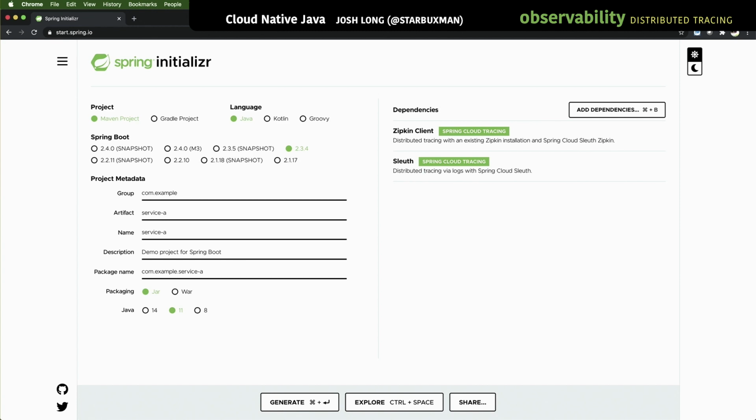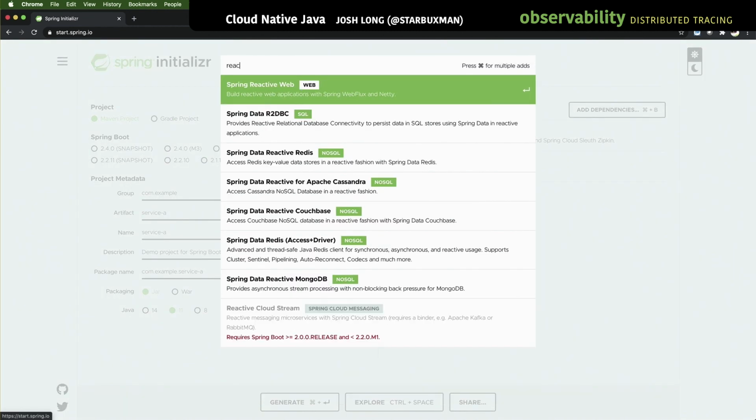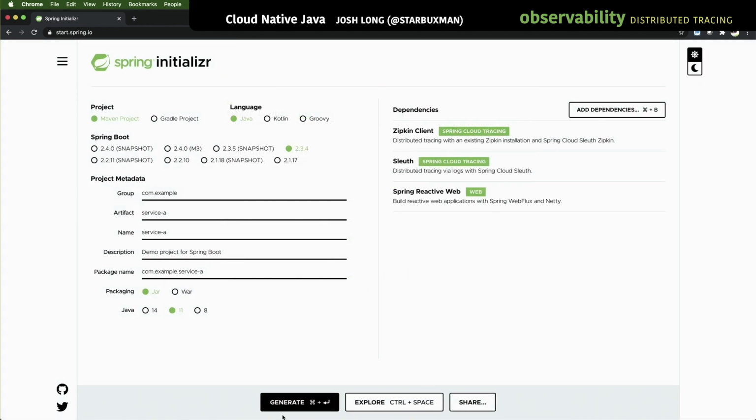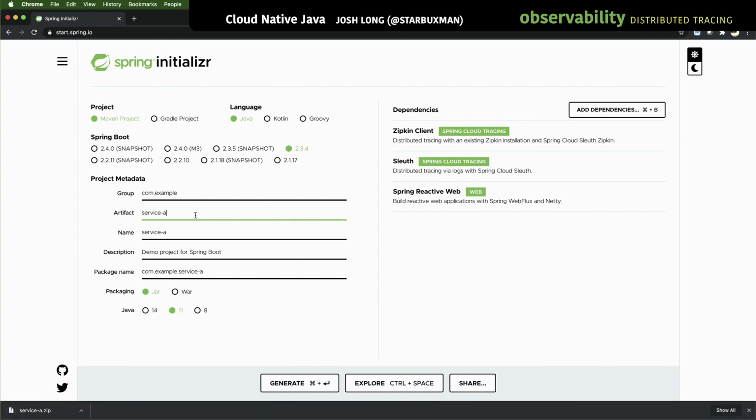Spring Cloud Sleuth is our distributed tracing abstraction. I'm also going to create a reactive web endpoint. I'm going to call this service A, and then we're going to create another endpoint imaginatively called service B. In order for this to work, we're going to need to use OpenZipkin.